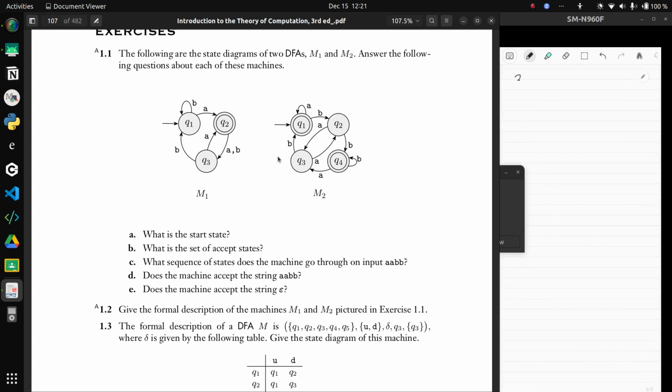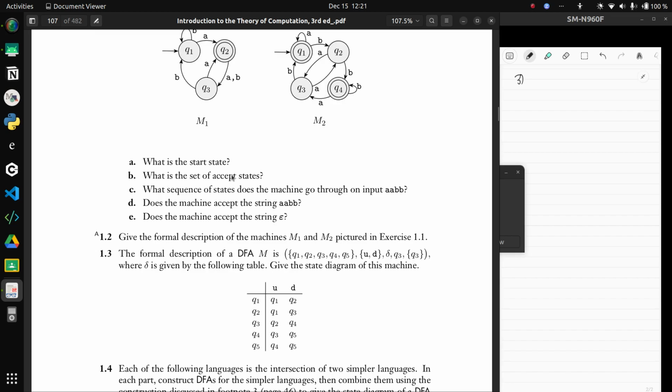Next question. Third, my handwriting has got much worse. The formal description of a DFA M is this, where delta is given by, okay, give the state diagram for the machine. So you have 5 states, Q1, Q2, Q3, Q4, Q5, though only 2 characters, U and D. There's a delta function given. There's the start state Q3, and there's the final state, which is also Q3.